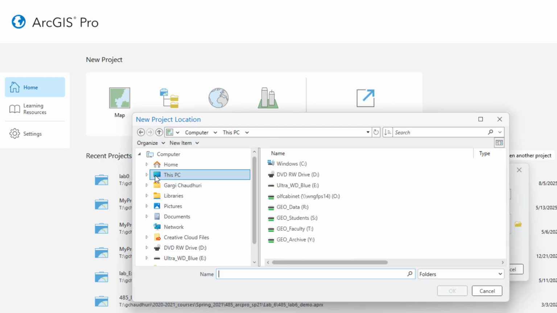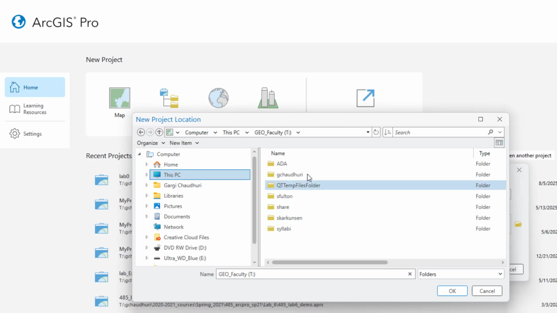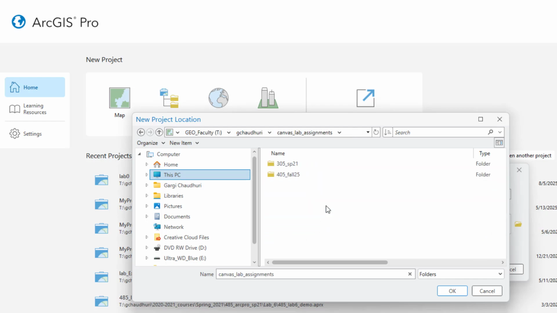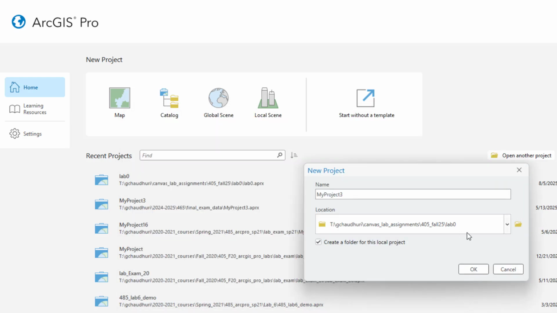So the easiest way to go around will be go to your PC here, go to the student drive. For me, it's in my faculty drive. So I'll go to my faculty drive and the 405, and this is my Lab0. So I'll select the Lab0, just single click, okay? So click OK, because if you double click, it goes inside the folder. All right, so that is one thing.